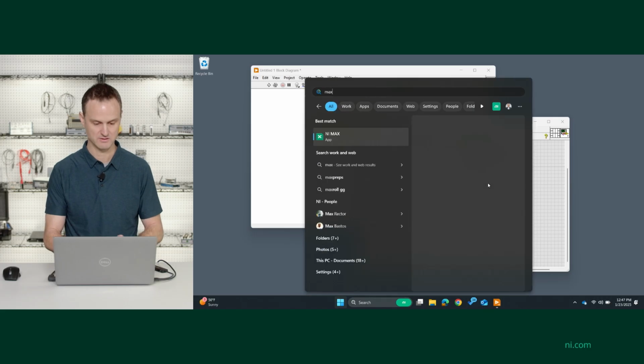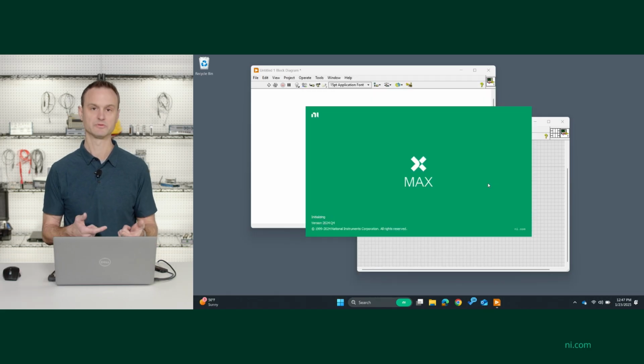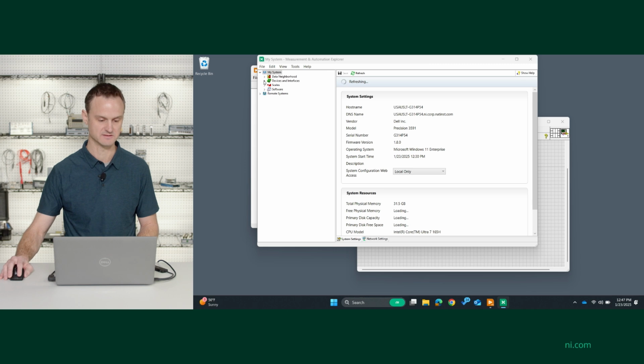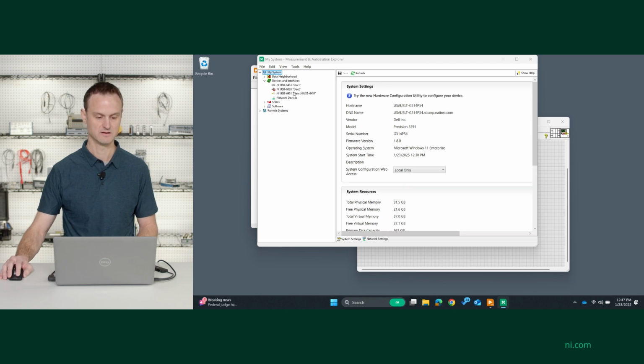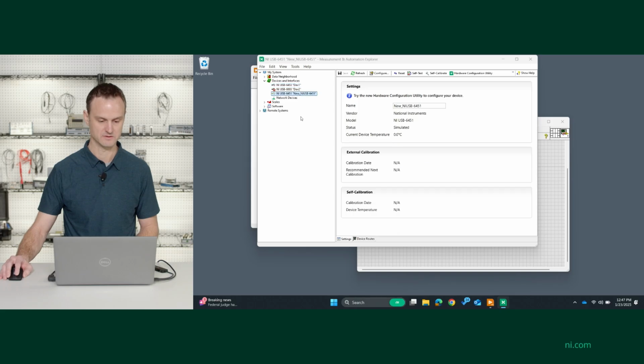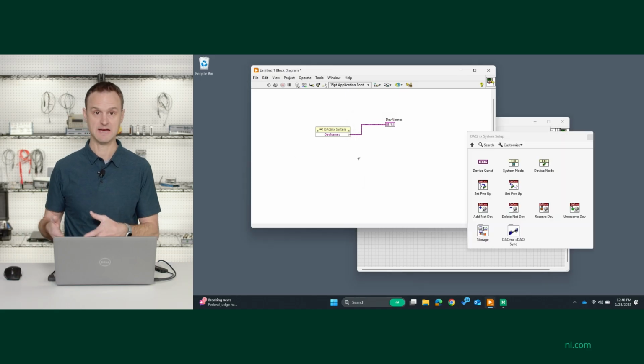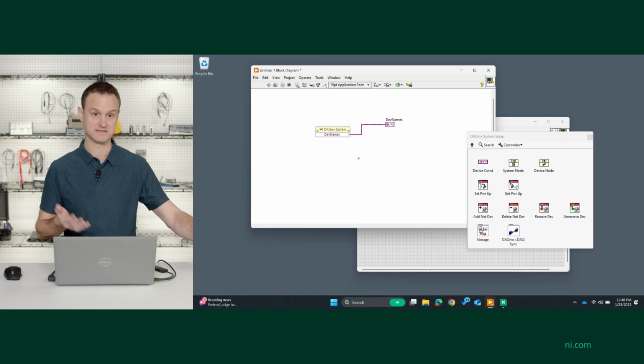Now, if I were to pull up Max, you'll see that those device names are what I have in the devices interfaces section of my measurement and automation explorer. So there you see device 1, and then there's my simulated device, new NI USB 6451. Now, I know that because I have access to Max, and because I put this together.